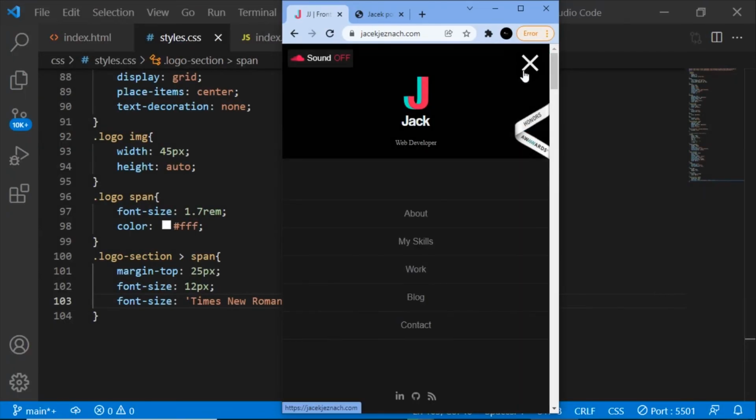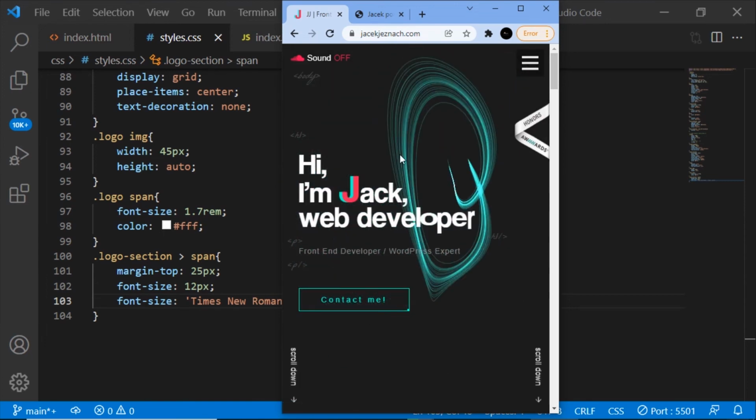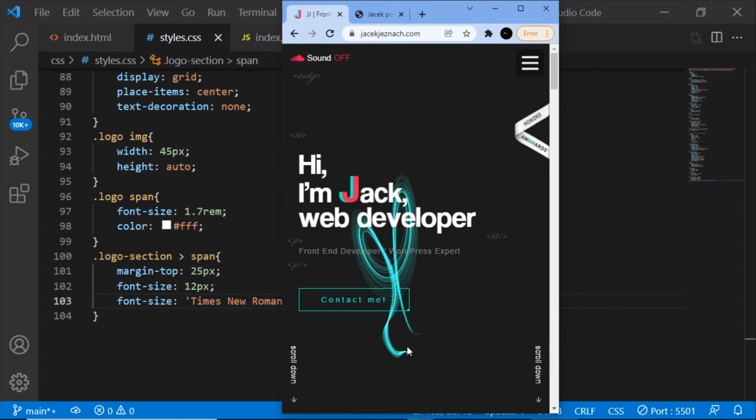So right here, okay, it might not actually look exactly the same way, so we just want to build this website as similar as possible, so as to basically understand how the design is made entirely.